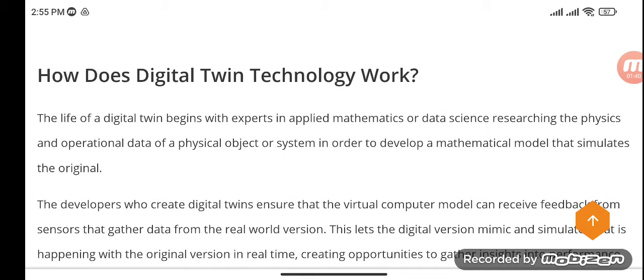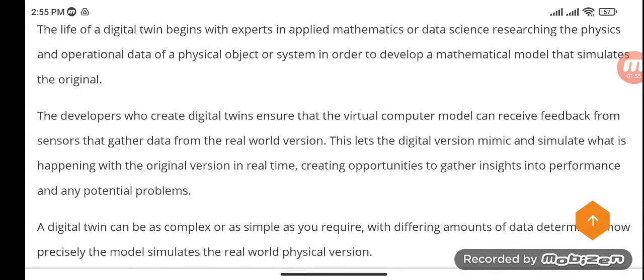How does it work? The life of a digital twin begins with experts in applied mathematics or data science researching the physics and operational data of a physical object or system in order to develop a mathematical model that simulates the original one. The developers who create digital twins ensure that the virtual computer model can receive feedback from sensors that gather data from the real world version.